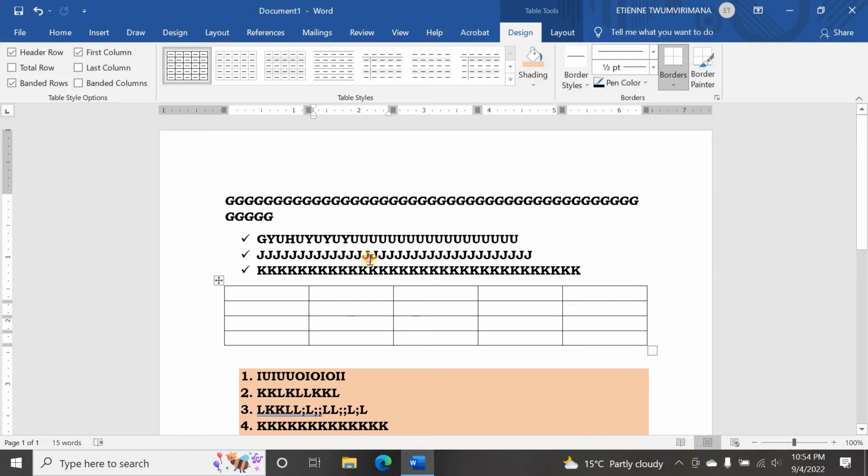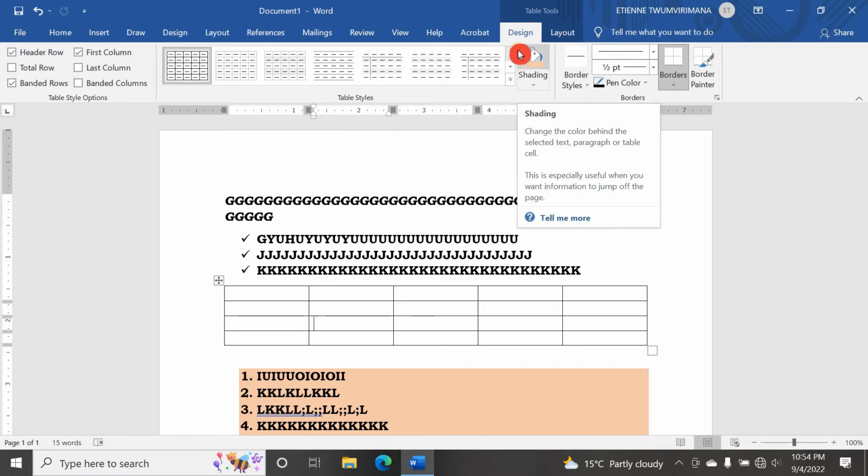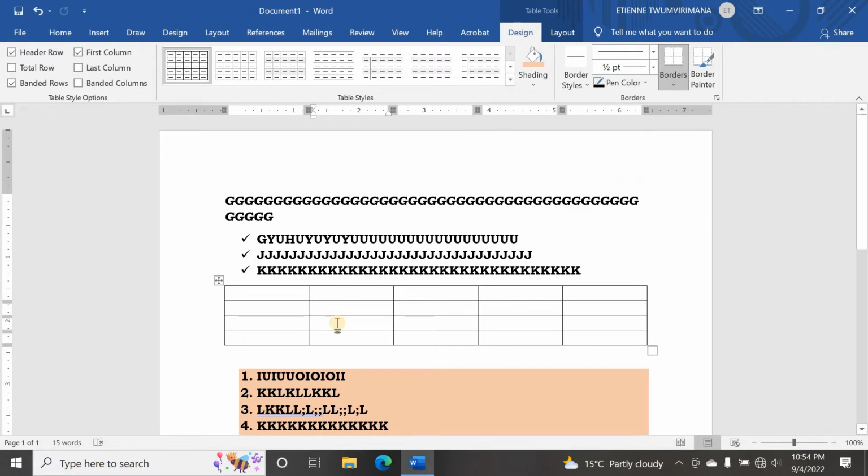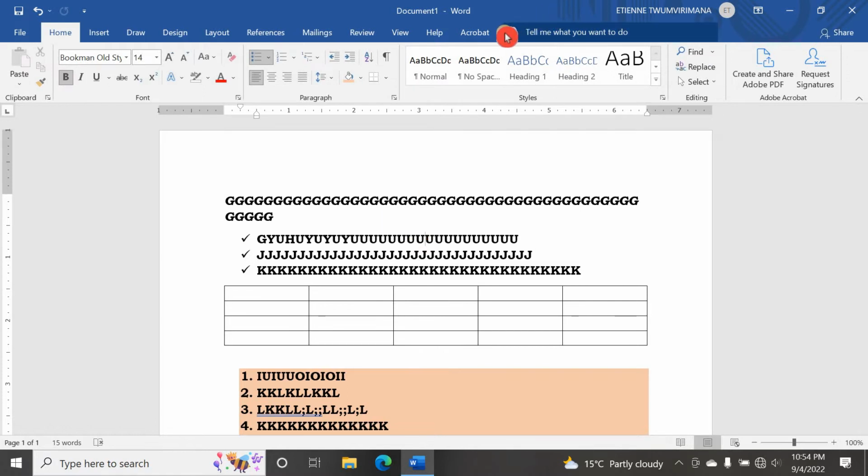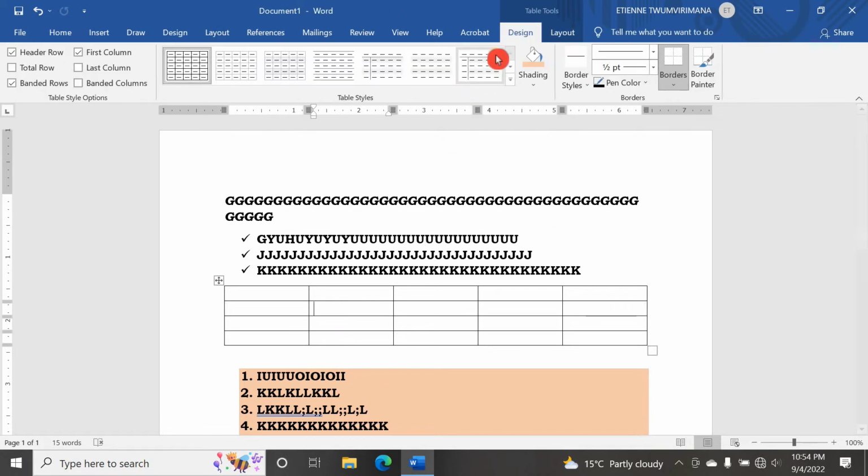You see, once I put my cursor here, once I put it back here, there is a design. There is a design that is coming with the table. Once I click outside the table, you can see there is no design here. There is only this design that we have here. Once I click in the table, you see I have a design back. With this design, I can make changes and make the format that I want to my tables.